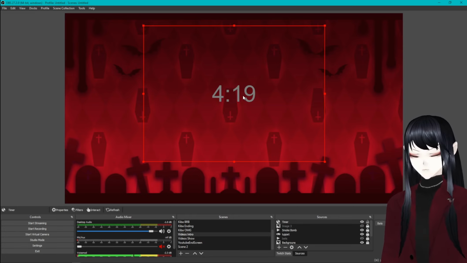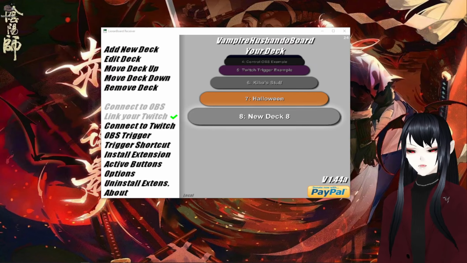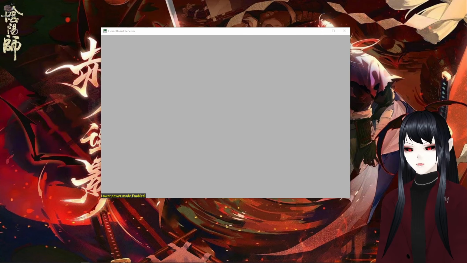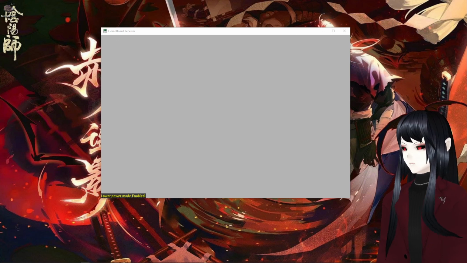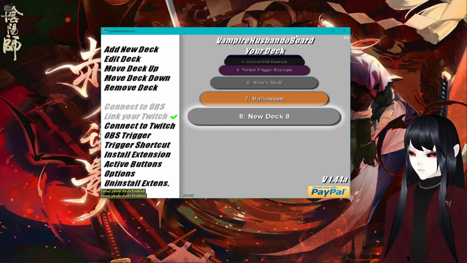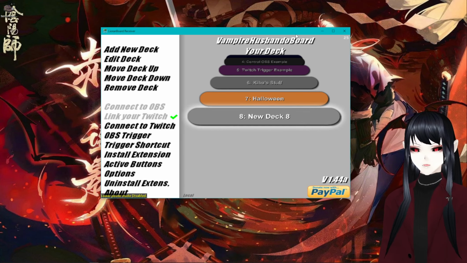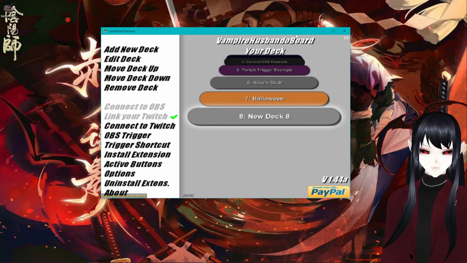So now we're going to have to open up LioranBoard and Twitch and get it all set together. All right. I haven't fully gotten my hands on how the new LioranBoard works. I can't really get it to connect to my OBS at all. So we're going to learn this on the old version, which is basically the same principles. It's just you get both of these items in one go and it looks a little bit cleaner.